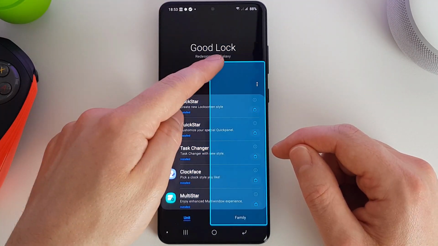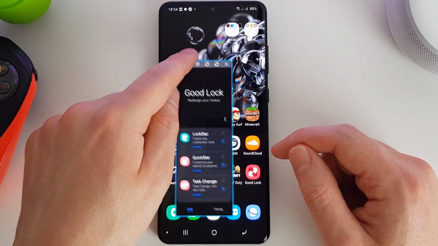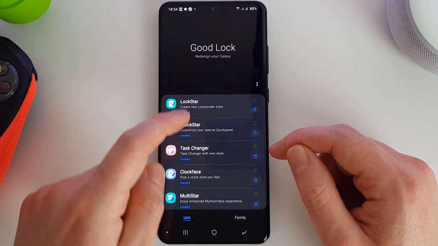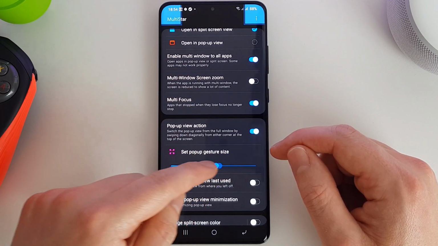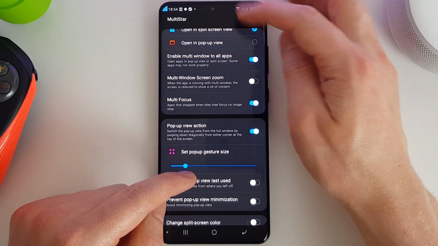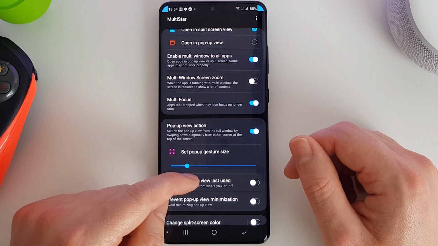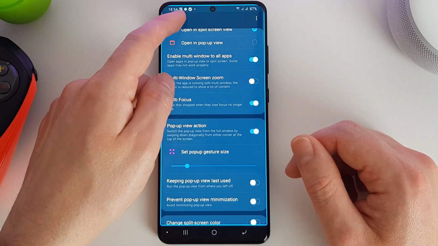So you can see here, it pops up into its own window. Now I've found that I need to have that quite small because I was finding it was popping up when I was trying to scroll the navigation status bar down. So I have mine to about here, and then I know that I can still do that if I so wish.